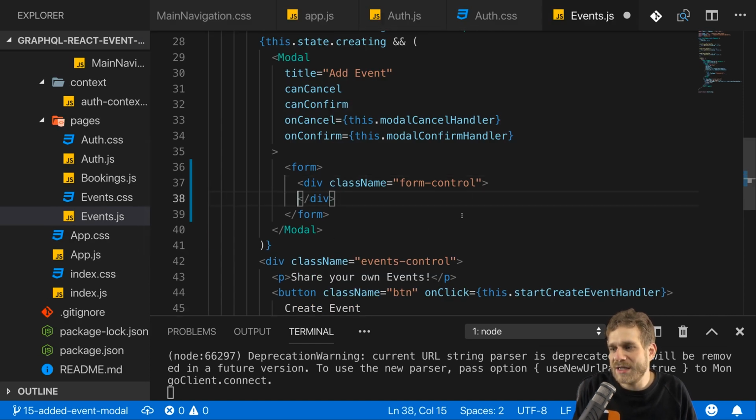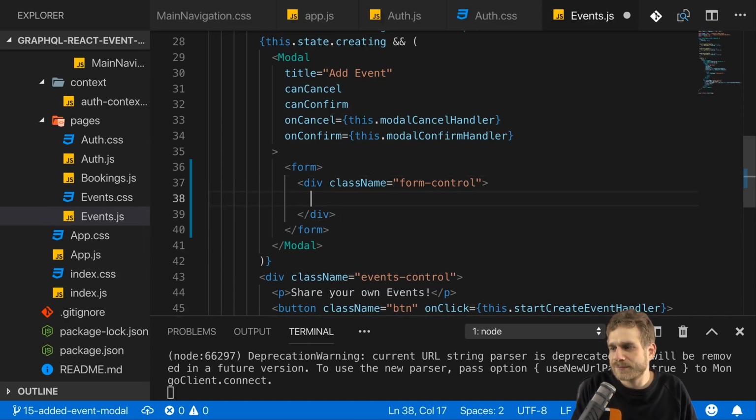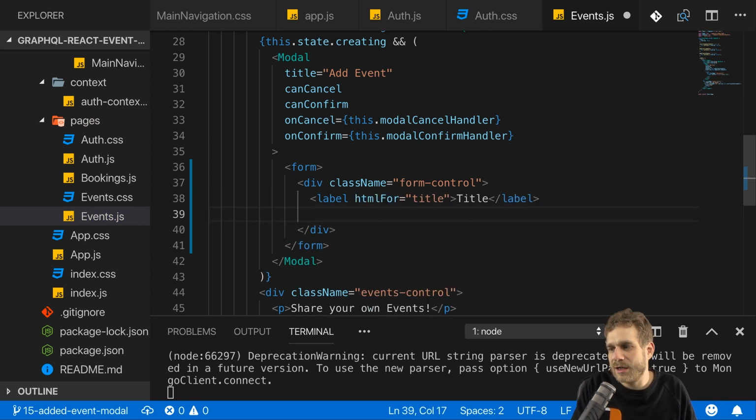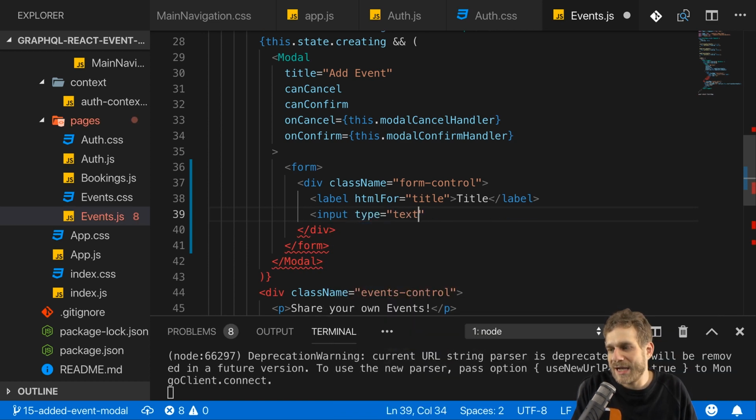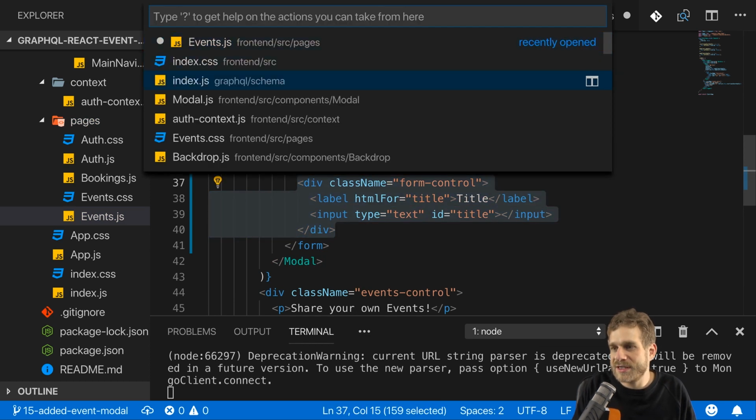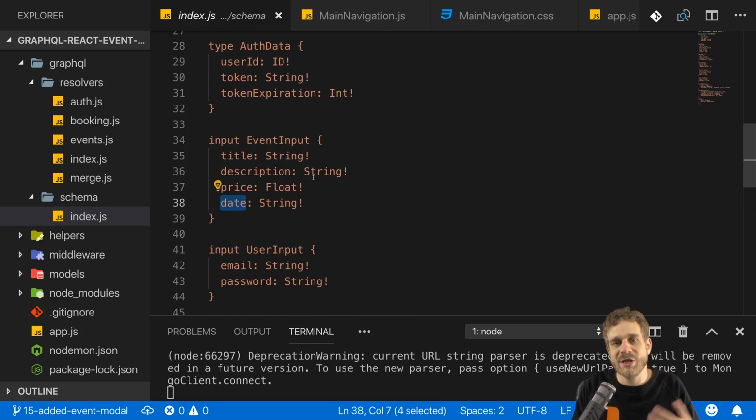And therefore now in this form control, I'll add a label, and that label will say title, and it is for, with htmlFor, my title input field with the ID title. The input here is of type text, has an ID of title, and will gather text input in the end.